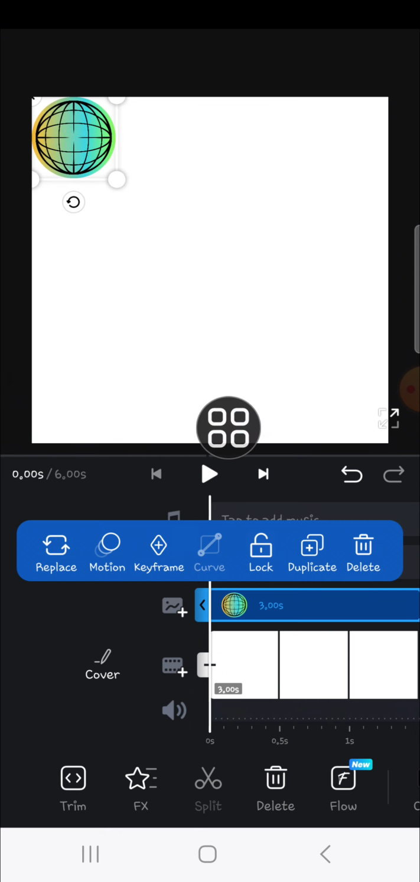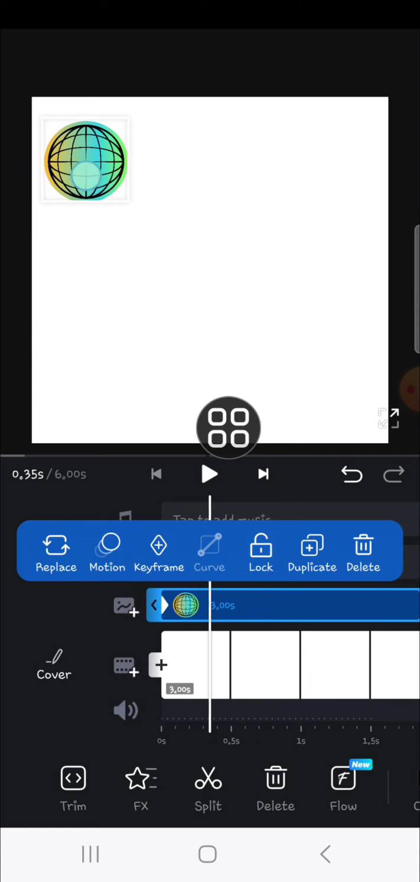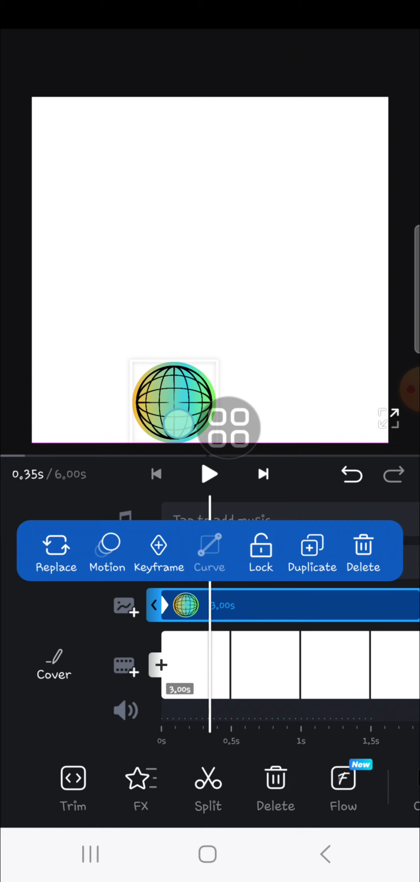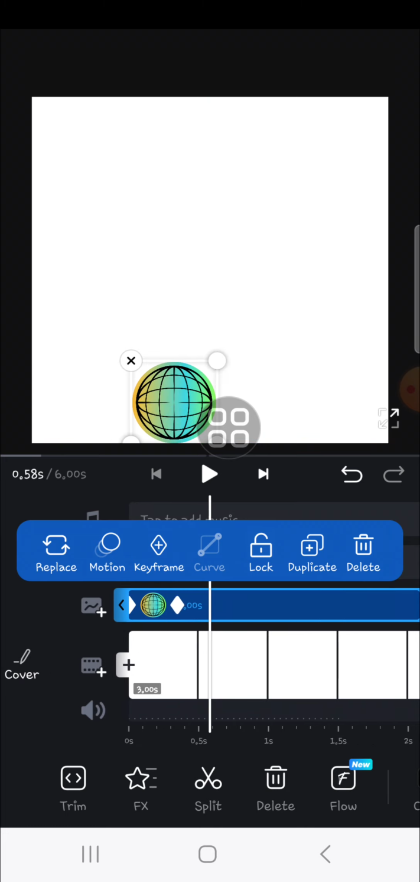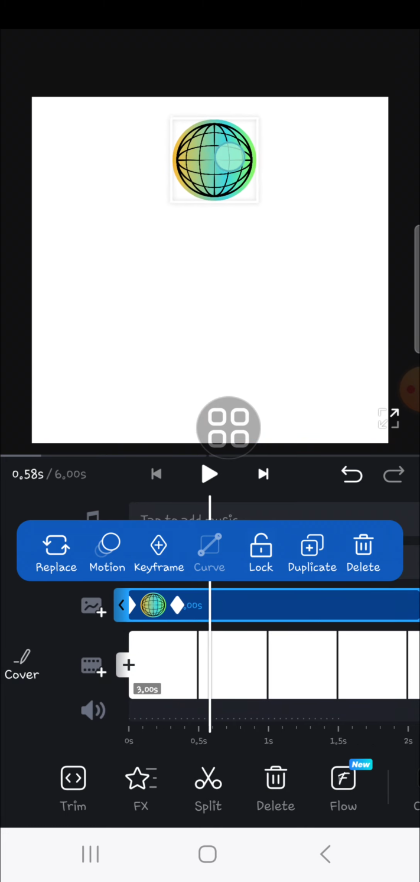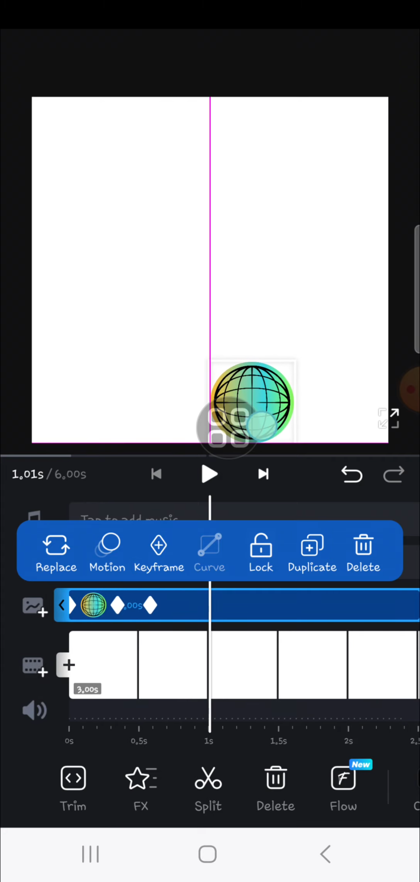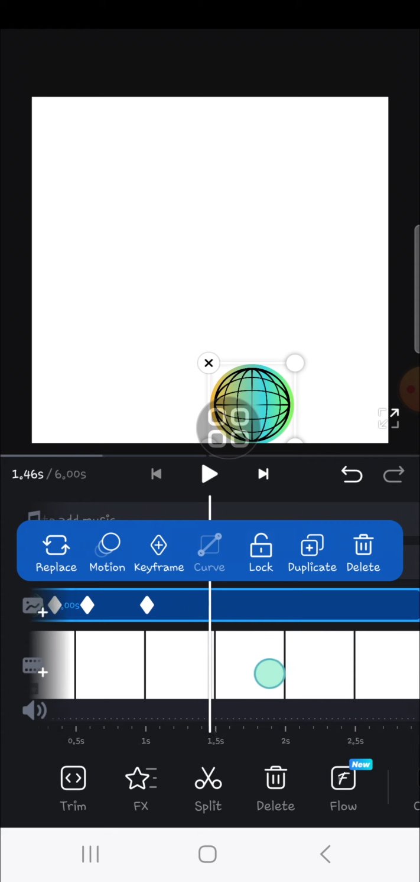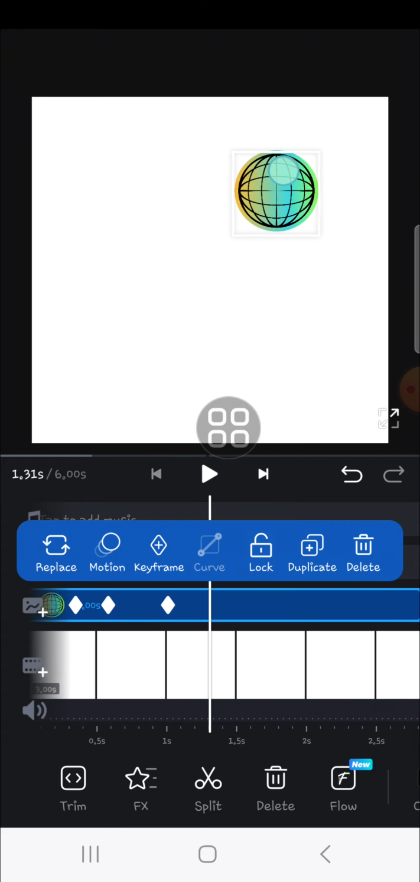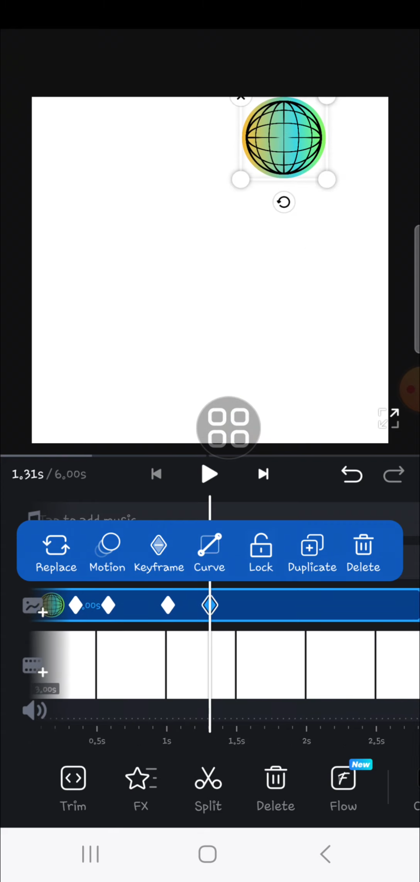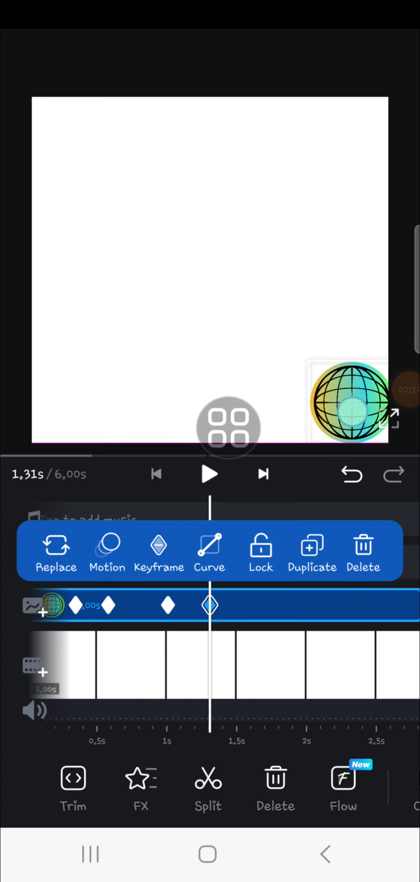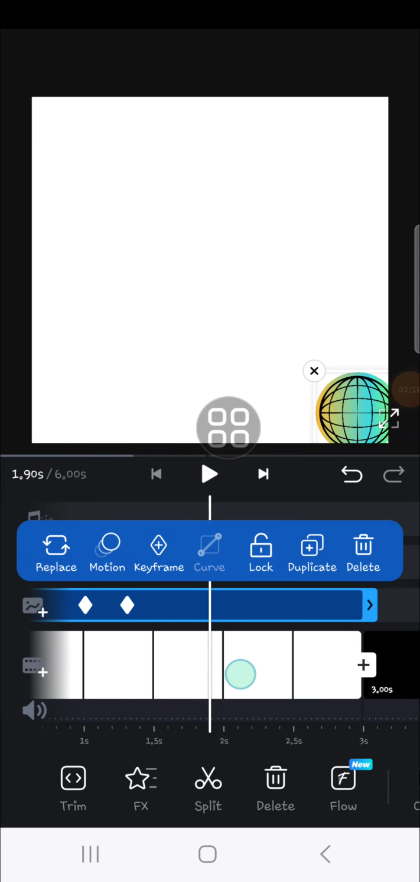Okay, tap on the keyframe, and then I'm going to move it down like this. Okay, and then the keyframe will be automatically added, and move it up again, and I'm going to move it down to create a bounce effect for the sticker like this guys. Okay, then I'm going to move it down, and then I'm going to make it disappear.